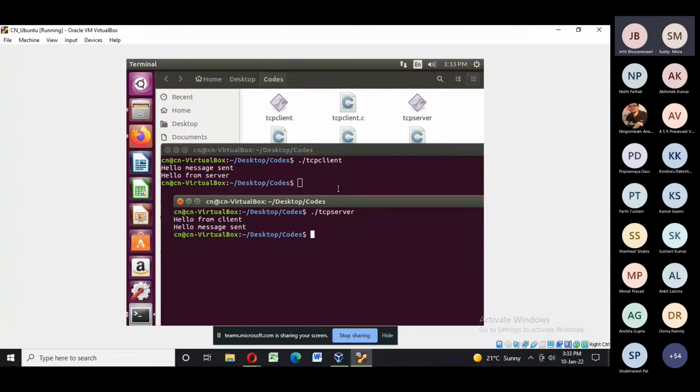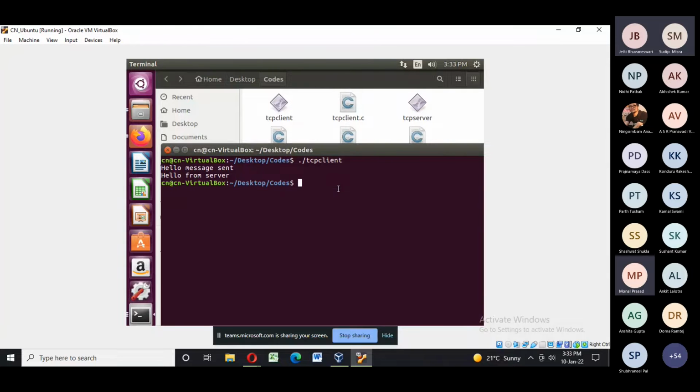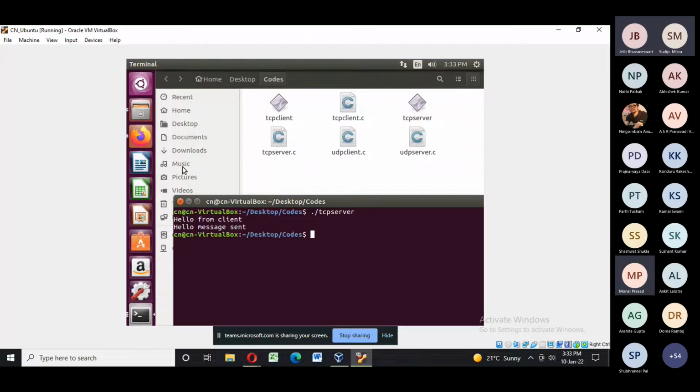So the same thing you will have to do for the UDP client server as well. But another interesting thing we are going to do now. Please do not close these, just keep them open and open another terminal.